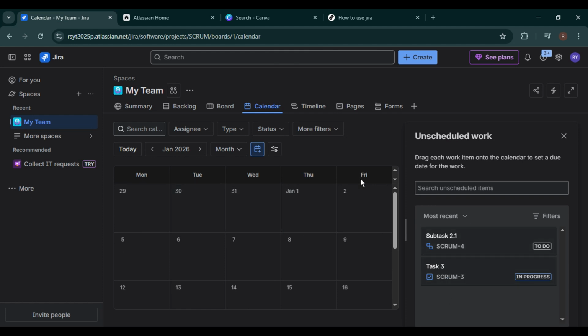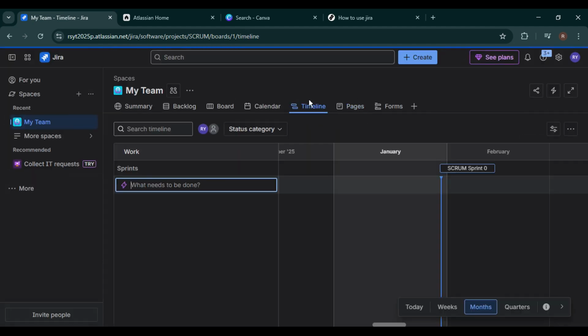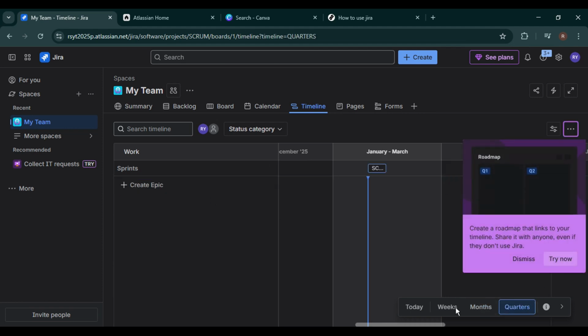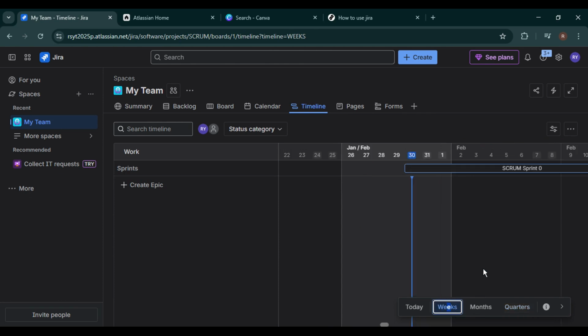After that, we have the timeline. The timeline gives you a roadmap-style view of your project. You can see how work spans across days or weeks and how tasks relate to each other. This is especially helpful for planning larger projects and understanding dependencies between different pieces of work.